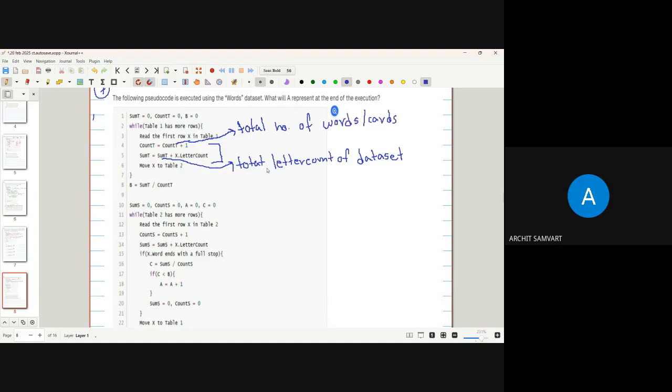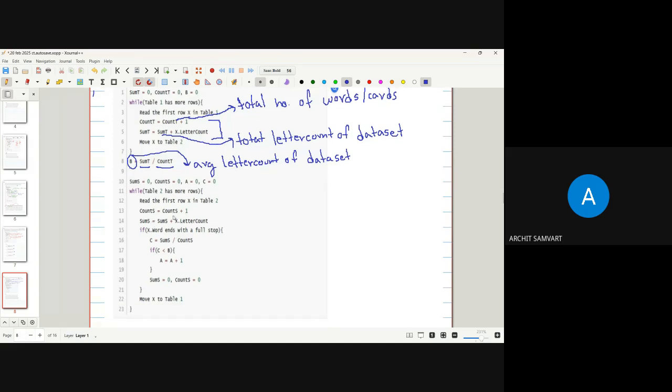Now, when I do sum T by count T, what will be stored? Average letter count of the data set. After calculating all these, we have sum s is equal to 0, count s is equal to 0, a is equal to 0, and c is equal to 0. Now for each card, we are iterating again through all the rows. Count s is equal to count s plus 1. Is it fine?